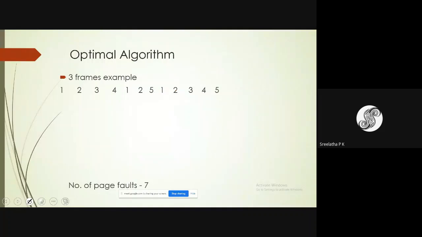We'll see for this particular string what the optimal number of page faults is. It is not animated; it is 7, as already shown here. Three frames are taken, so they are empty frames. Page 1 is required and it is not available, so it is a page fault. All of you can do it in your book now itself, and then compare with what I solved.